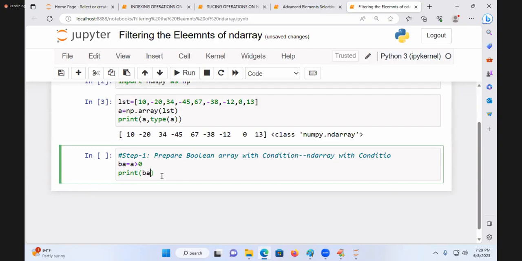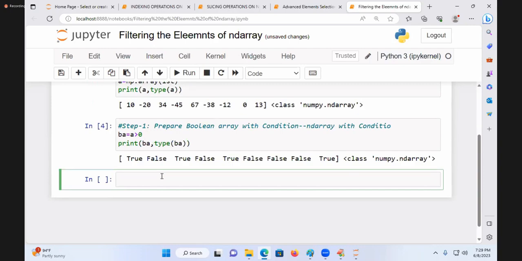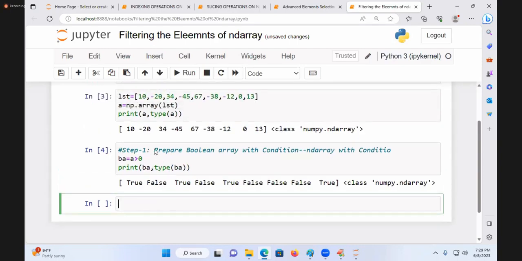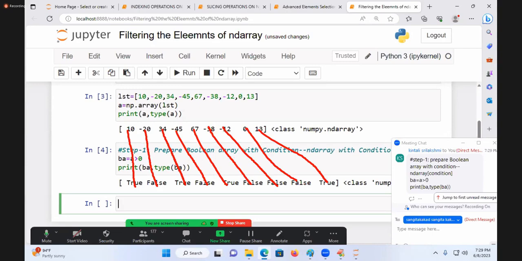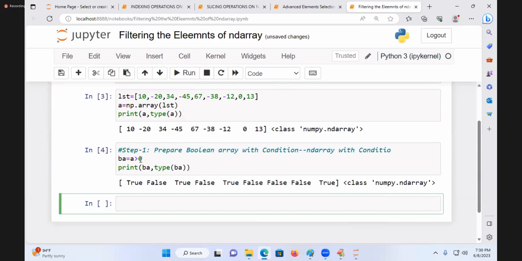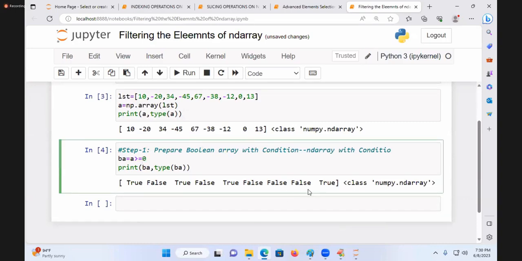Print of BA, comma, type of BA. BA is also one type of ND array only. See that? True, false, false, true, like that. Based on my condition it is done, students. If I write greater than or equal to 0, now in place of 0, what is coming here? True will come. Just to check it. That's all.